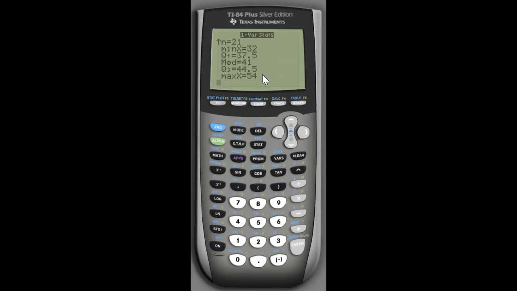So this means that 25% of the data is below 37 and a half. 25% of the data is between Q1 and Q2, between 37 and a half and 41. 25% of the data is between 41 and 44.5, and 25% of the data is above 44.5. So this is how you find the 3 quartiles that you need to break the data into 4 parts.